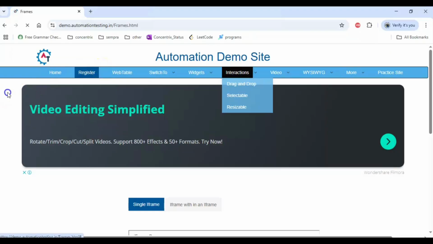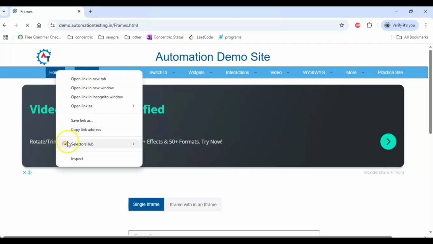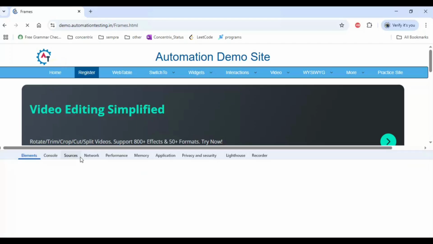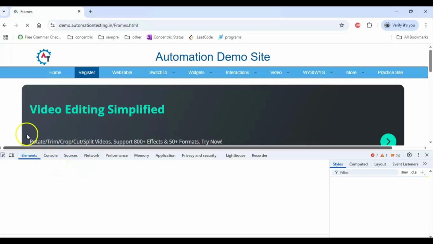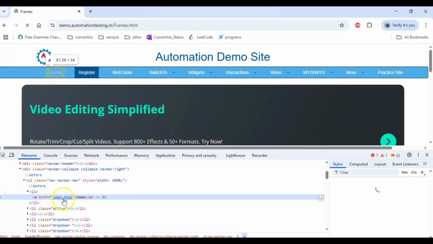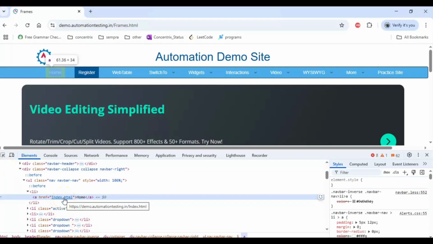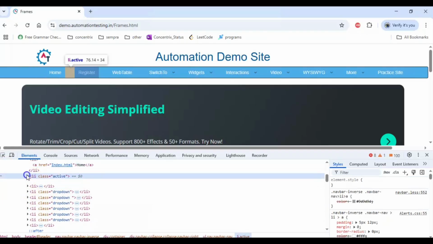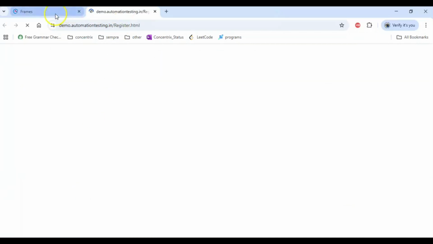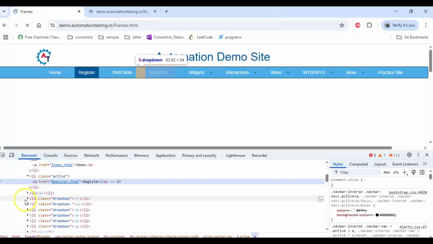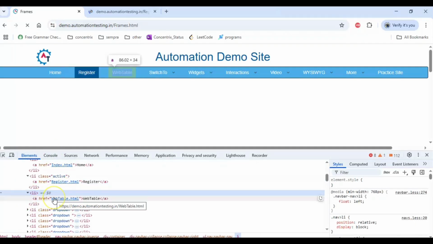But what is the alternative approach we can do? Suppose we inspect this tag. Each link means an anchor tag, and each tag will have some URL. If you click on it, it will navigate actually. And that is like an API call only.